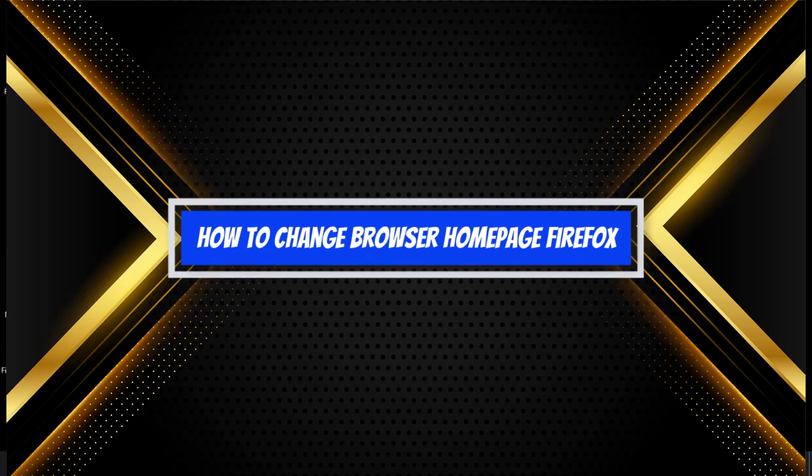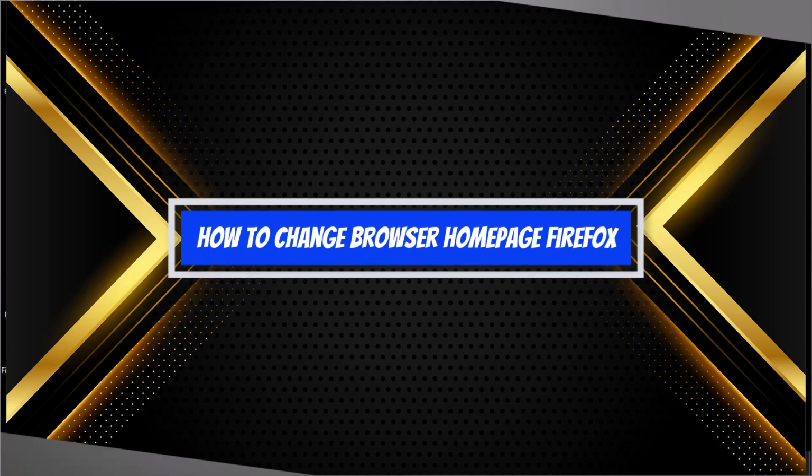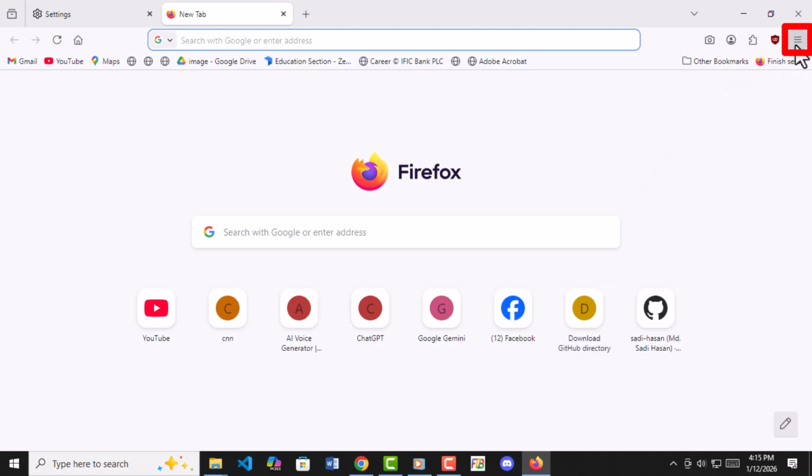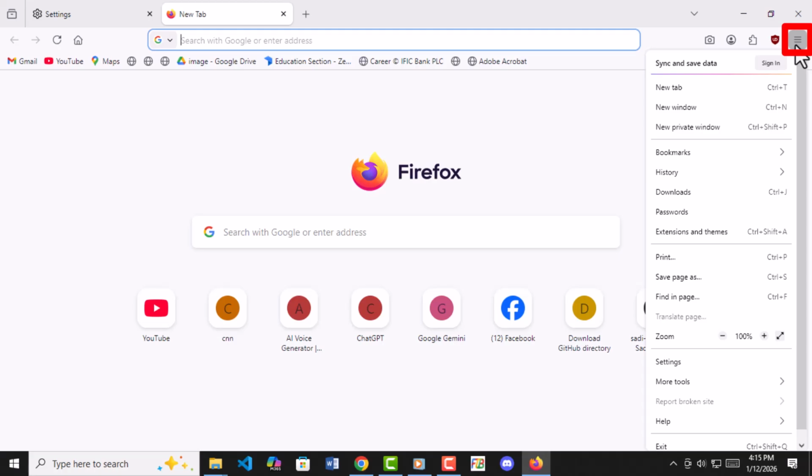In this video, we'll explain how to change the browser homepage in Firefox so your browser opens exactly the page you want every time. Step 1. Open Firefox and click the menu button with 3 horizontal lines in the top right corner. This opens the main menu where browser settings are located.